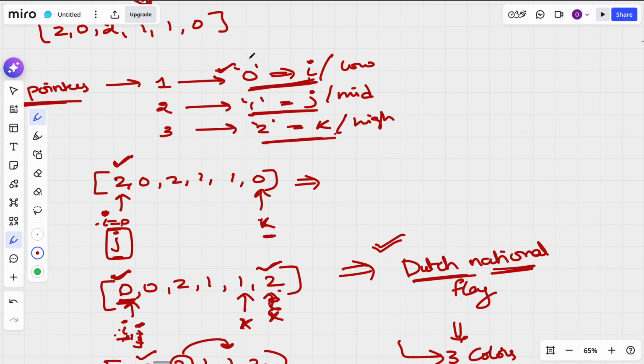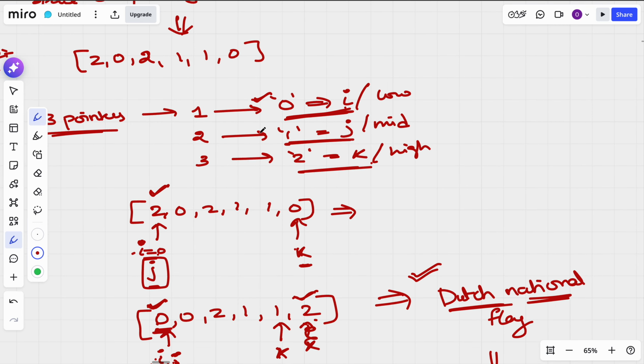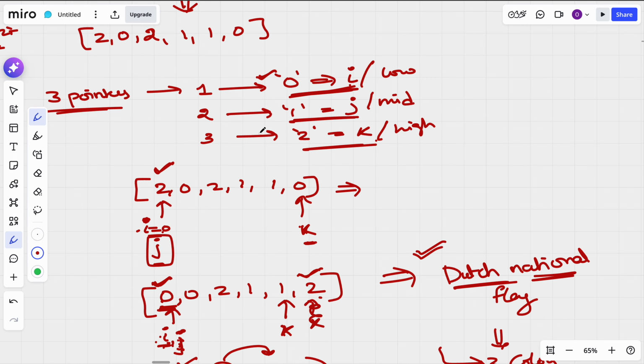And for every value we need to sort, so that's why this is one way we can do it. Clear? I hope you understand this problem.